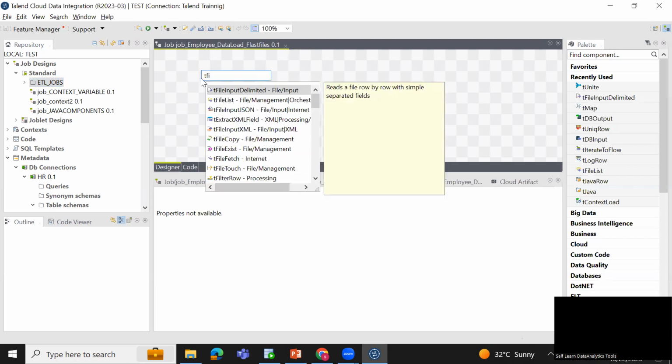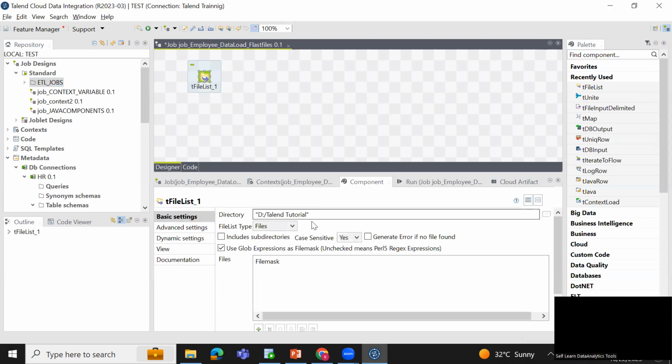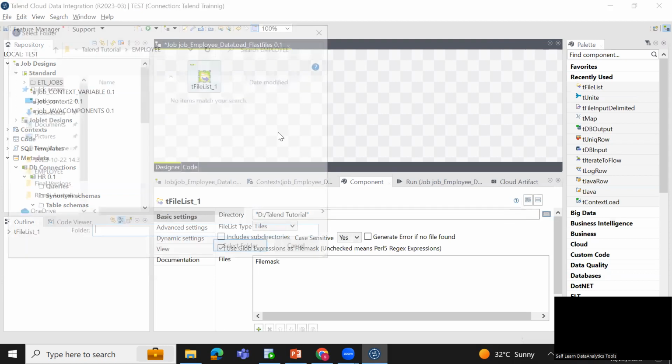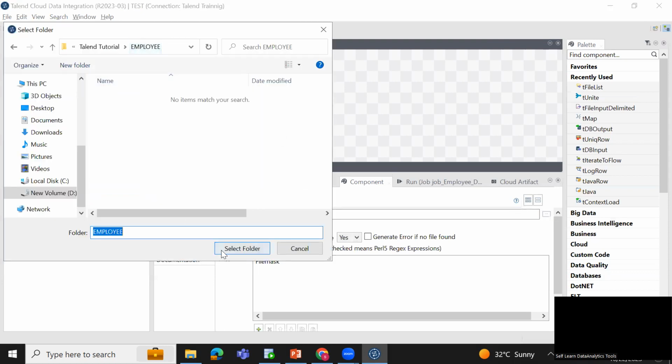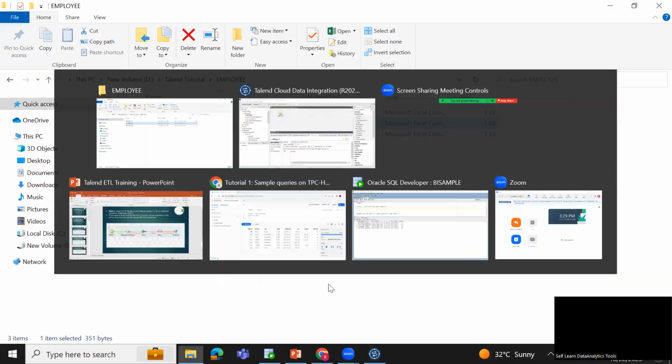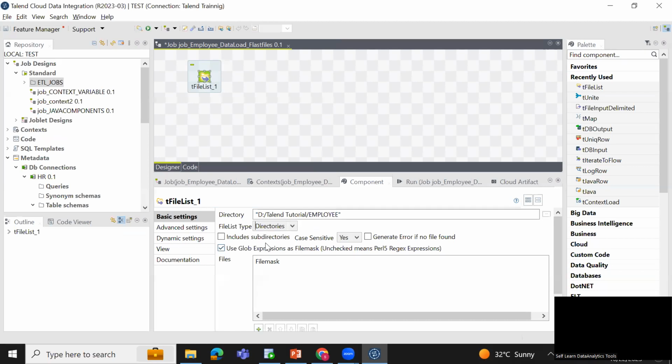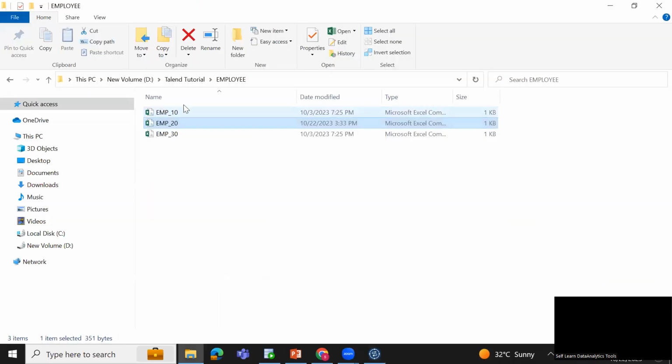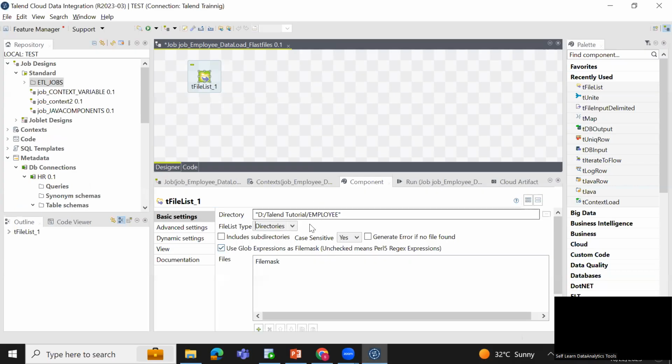So I'm considering tFileList. tFileList is a component where you can provide the file path. Let me provide the folder. This is my folder, and all the files are available in this folder. If there are directories and files and you want to process both, then select both. Or if you want to process only the files, you can select that. But right now in my folder, I don't have any subdirectories. If you select directories, it will try to process only the subdirectories, but here I don't have any. So instead, you can provide both, or provide files, based on how your files are arranged.